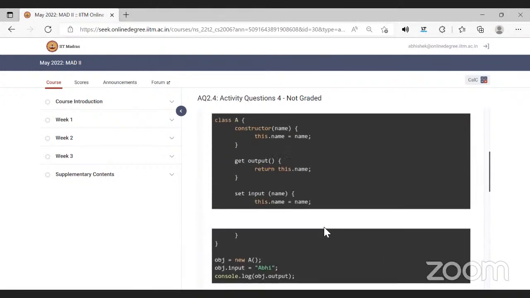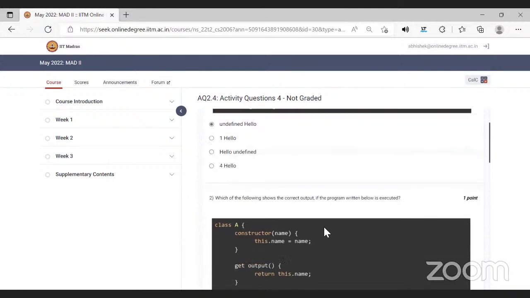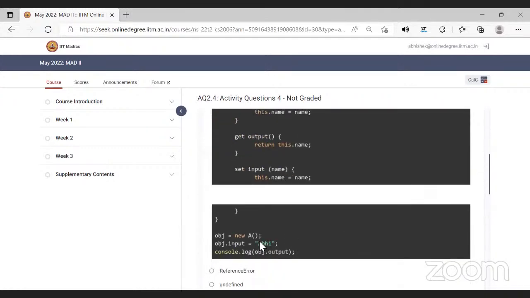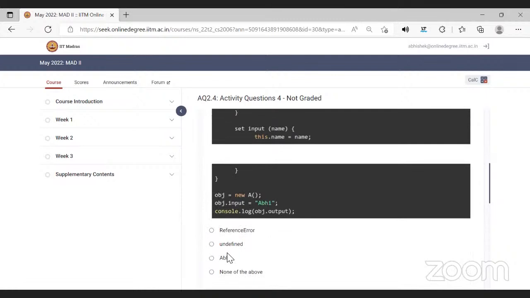Okay. So what's going to be the answer for this question? It is the second question. So what we have is obj.output. It is just going to return this dot name.